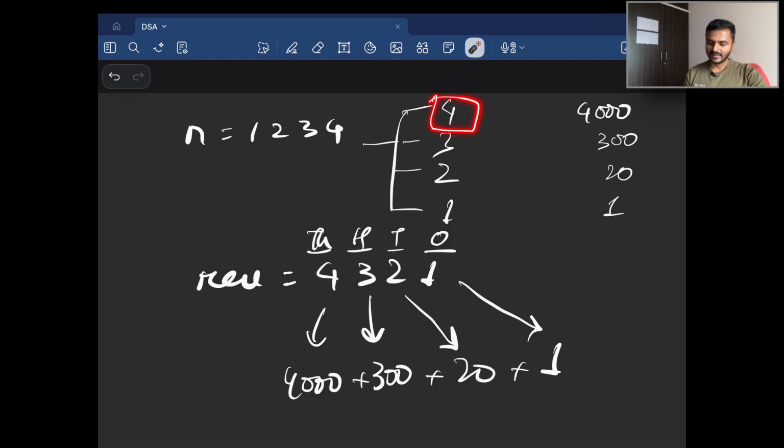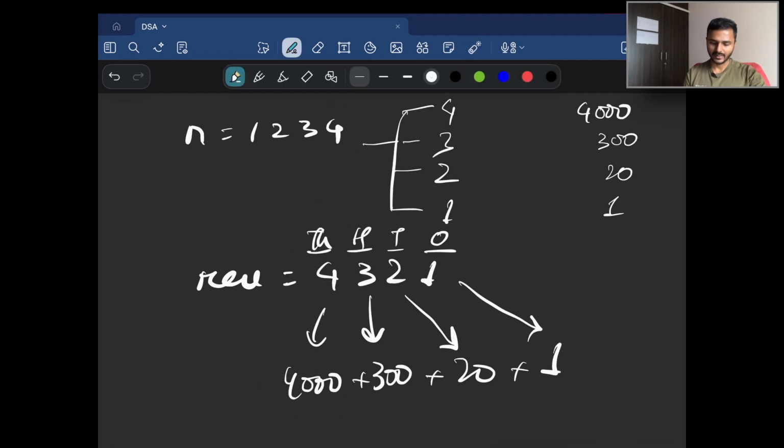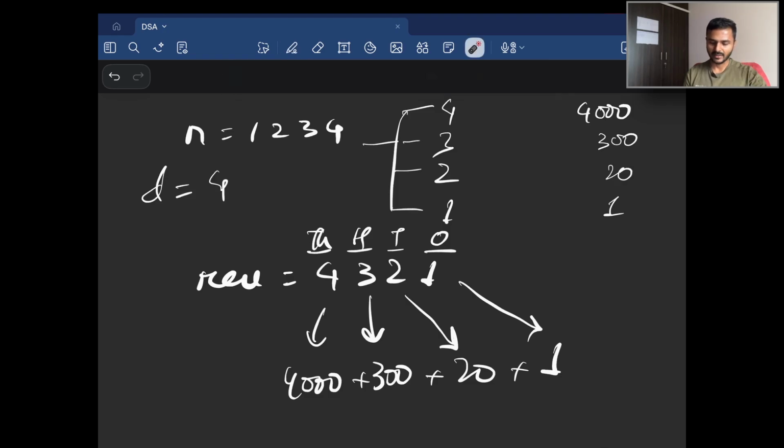So 4 is at 1000 place because this is a 4-digit number. If this was a 5-digit number, for example, 21234, 4 would have been at 10,000 place, right? The same thing applies if 4 was in a 6-digit number, right? So to be able to determine the place of 4 and therefore its place value, we will have to calculate the number of digits in the original number, right? And we already know how to do that. So let's say the value is stored in a variable called d, which is 4. That is, this is a 4-digit number, right?